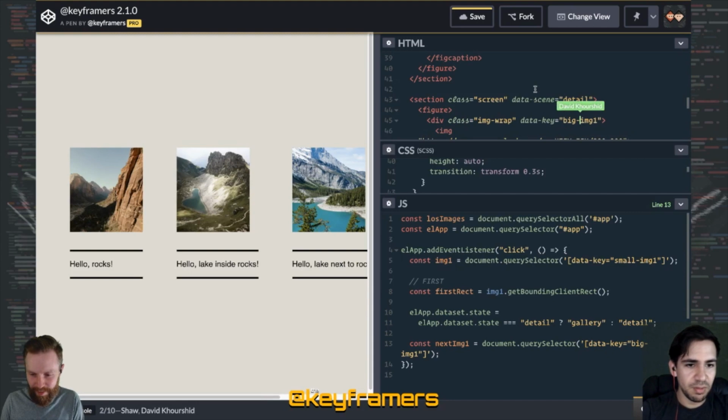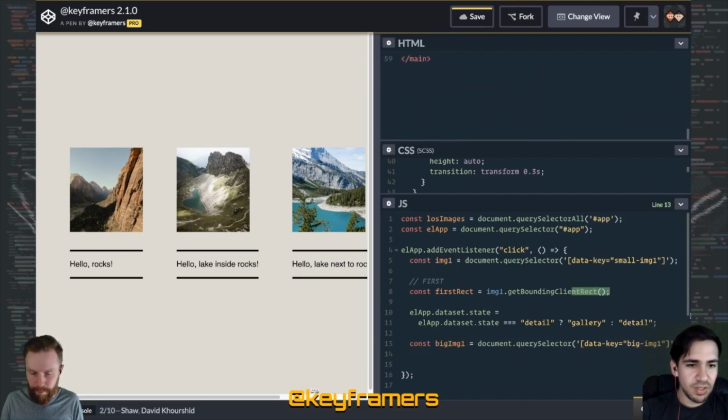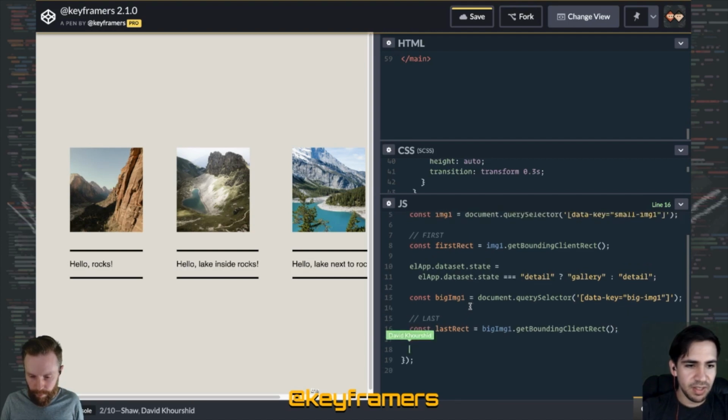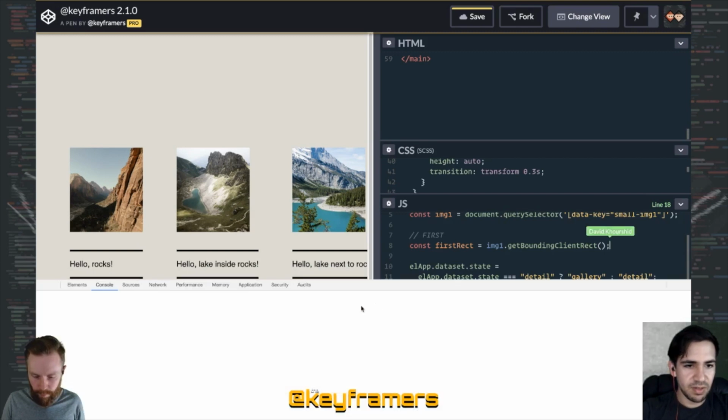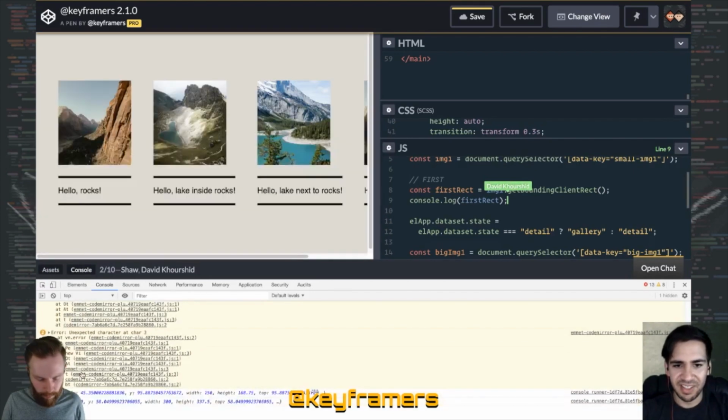Just for illustrative purposes. So we have our small image and we have our big one, and we identify them differently. So big image one. Then we're going to do the same thing that we did before. We're going to get the bounding client rectangle of our newly moved big image one, and let's console.log that. Console.log first rect. All right, let's see if this works. Looks like it to me. Cool. And so we have two different dimensions.